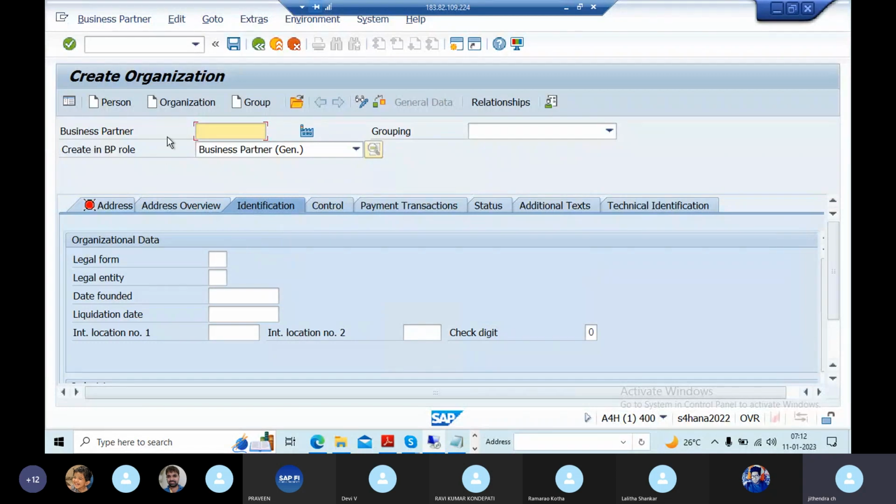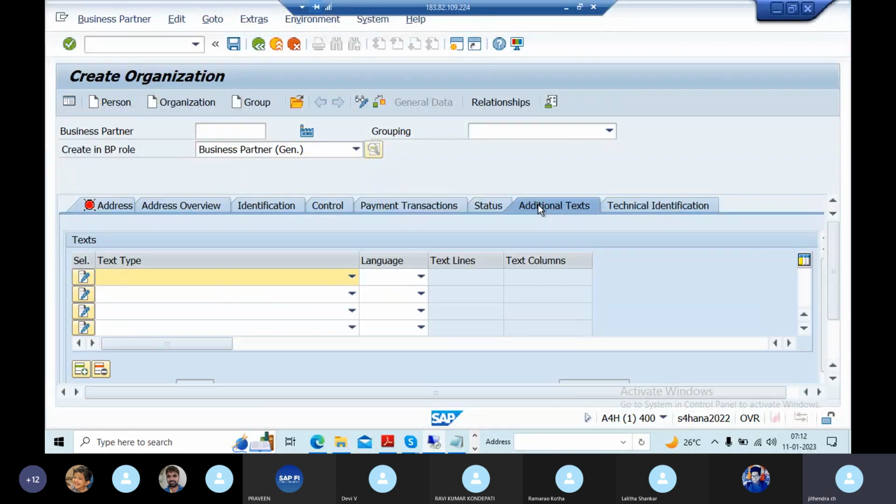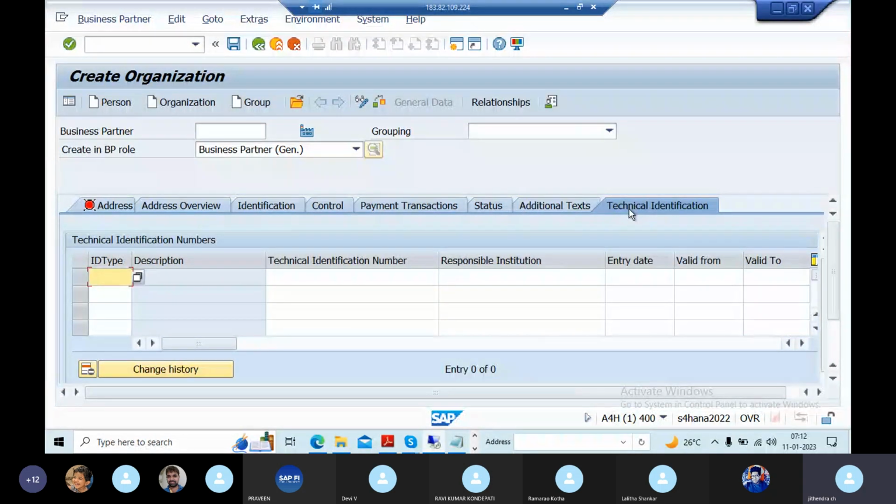And if you are creating an organization, then we have to give the legal entity details, which are not there in ECC while creating the vendor. And we have to add the additional text. These all options are added in the business partner. Technical identification. Yeah.